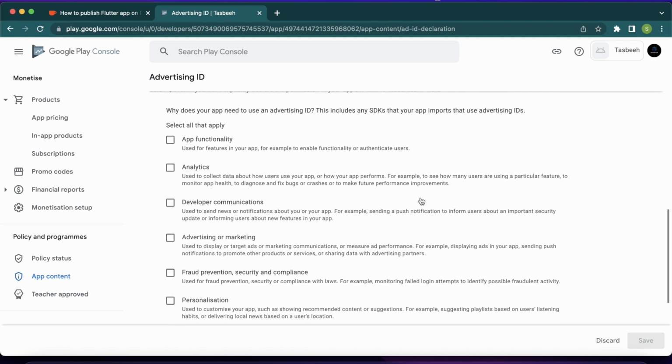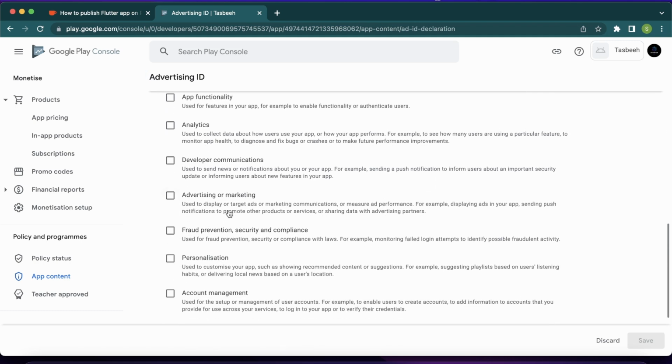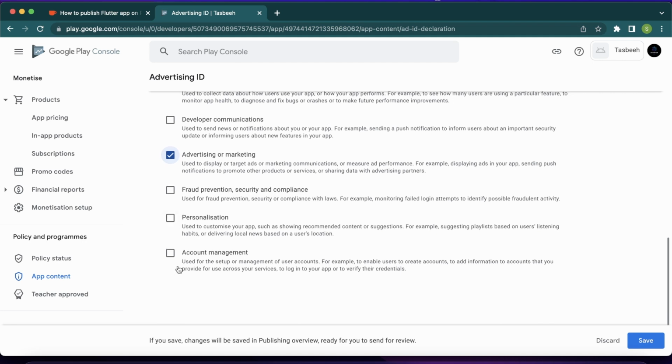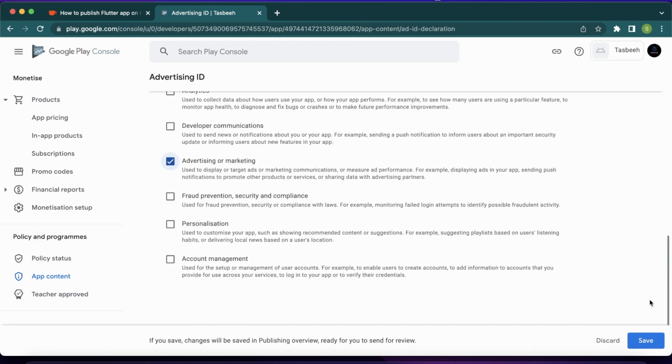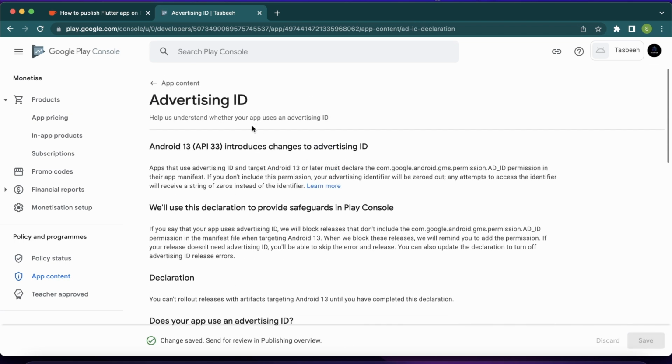So basically, advertising used to display target ads. Here, this one. You can select this one if your application is using just AdMob like mine. You can use advertising or marketing because it says used to display or target ads or marketing communications or measure ad performance. For example, displaying ads in your app, sending push notifications to promote. You can select this one. And then the next one, what is it? Developer communications, used to send news, notifications, analytics, features in your app, for example, to enable functionality. Okay, yeah, this one should be all right. You can move to the next one. We save it, and this one is done.